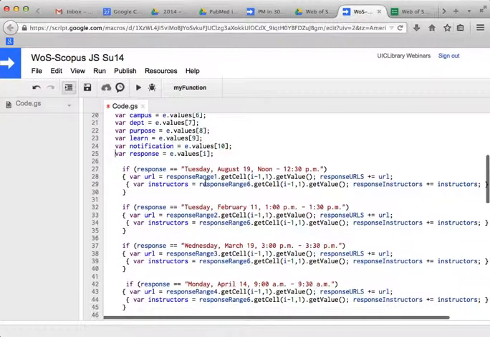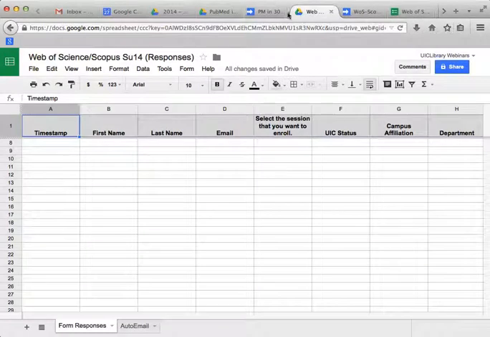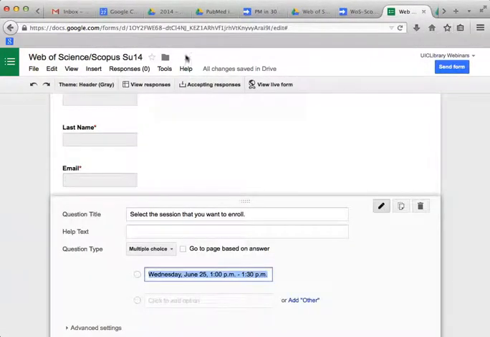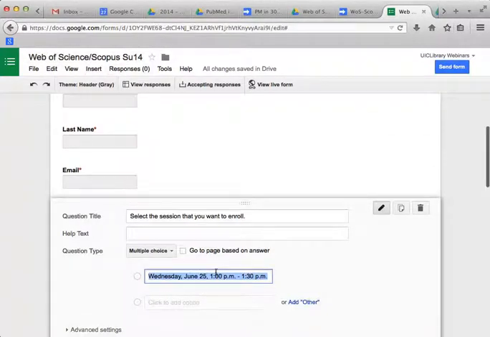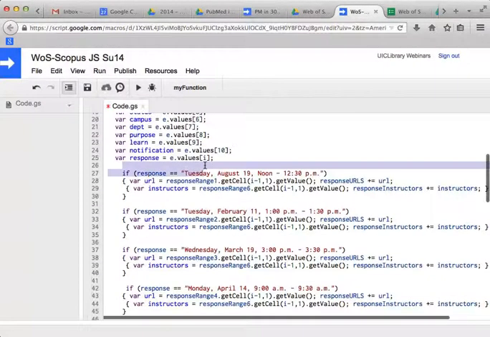So the next thing that we need to do is edit the date that this session is taking place. So I'm going to come back to the form itself. Okay, so this is the Web of Science form. This is the date that this class is working, and I always like to come back to this and copy the date as I've typed it into the form itself, because that is what makes all of this run.